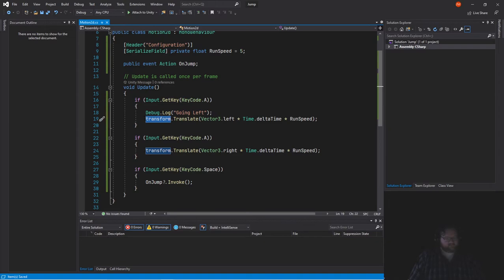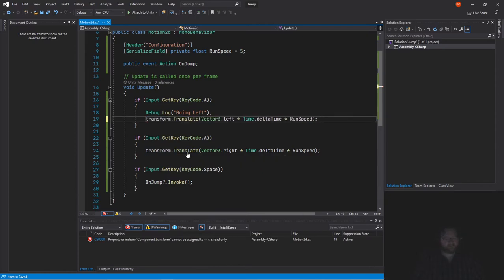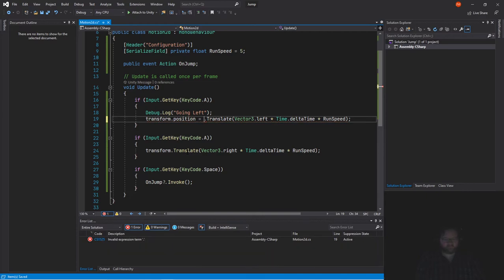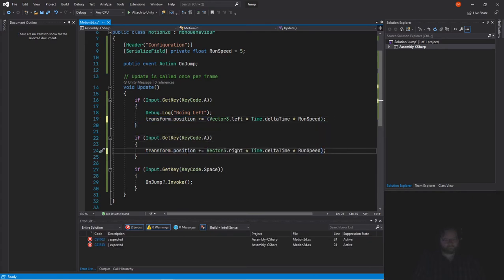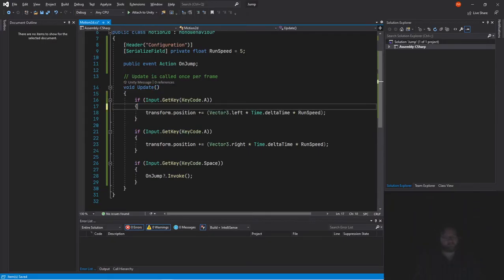Because translate returns a new transform. Let's try this. Yeah, but we can't actually set transform. So we're just going to go back to the old-fashioned position equals transform.position plus equals. Debug.